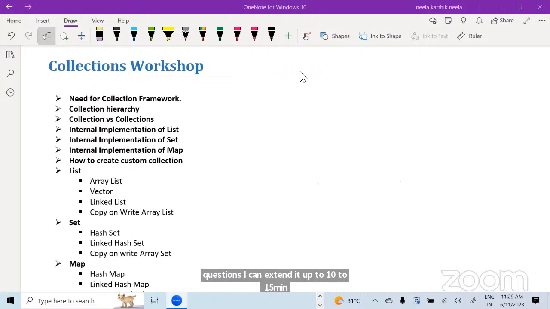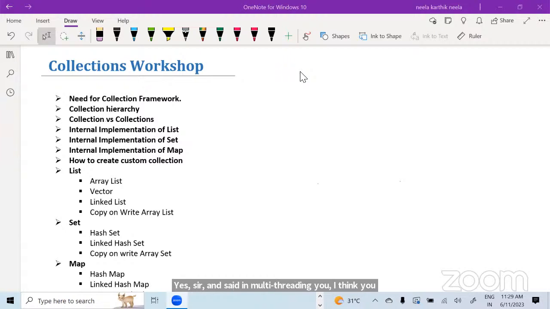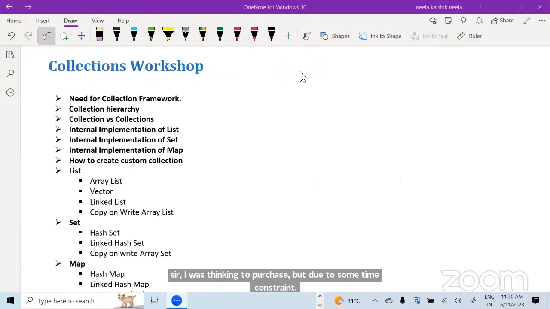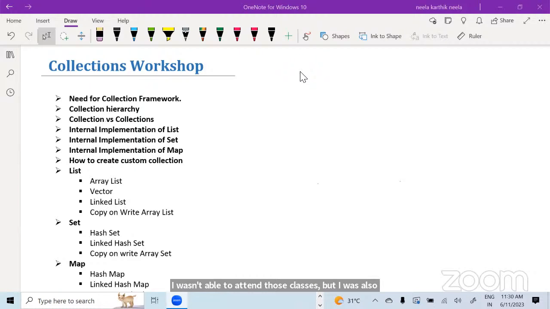Yes, sir. And sir, in multi-threading, I think you already covered concurrent programming also. Yes, because these days these are the most in-demand things. Were you part of my multi-threading course? No, sir. I was thinking to purchase, but due to some time constraint, I wasn't able to attend those classes. But I am thinking to go with your core Java sessions. Okay. Along with collections also, because these are the most important things as a Java developer, as a Spring Boot developer. Yeah.